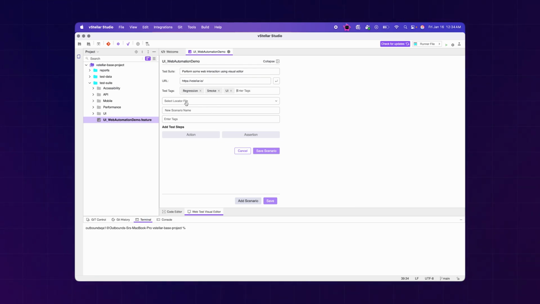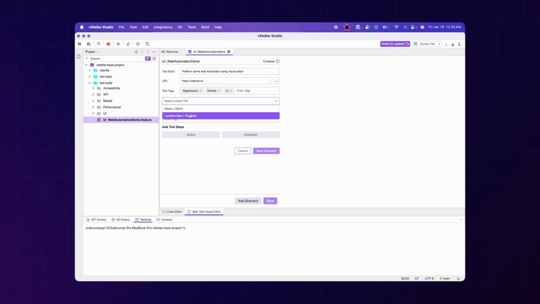vStellar has a test data section where you'll find all the available locators for your project. In this project, I have a demo.json file and a test data file. You can choose an existing locator file or create a new one if needed.